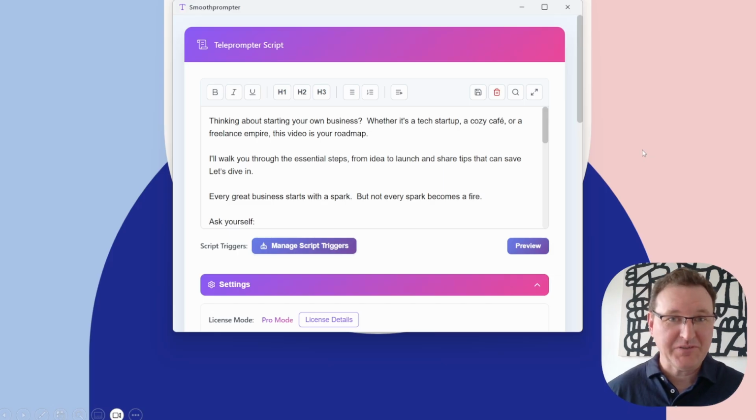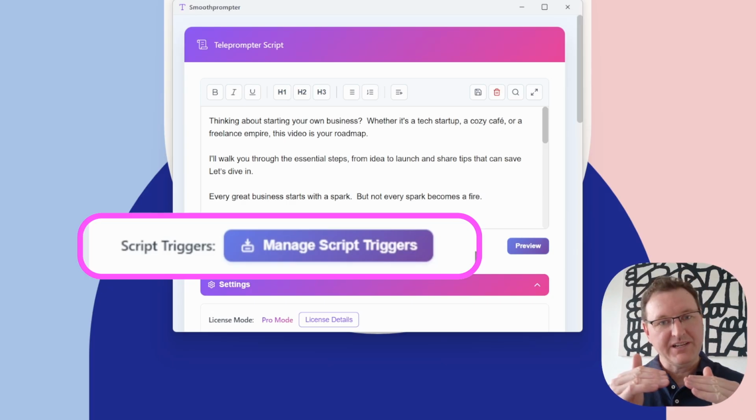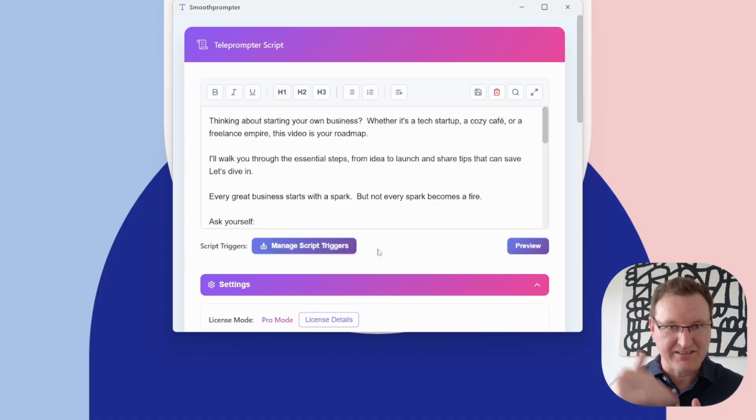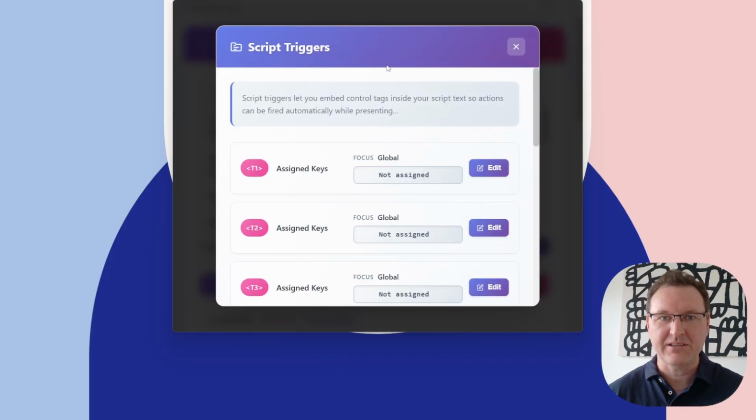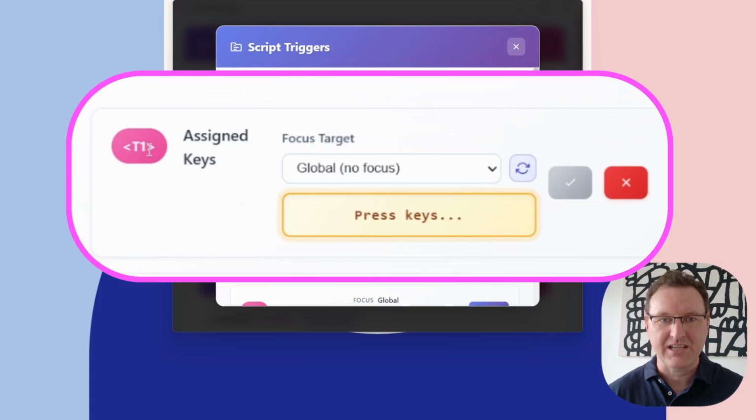So another really useful feature of Smooth Prompter is script triggers. It gives you the ability to put triggers within your script to tell other applications to do things as the script is scrolling. So this is really useful for things like if you've got a PowerPoint presentation and you want it to automatically change the slides for you as you're reading the script, you can put triggers into your script for doing that. So let's see how it's configured. If we jump into the script triggers dialog, we can open up and edit this T1 trigger.